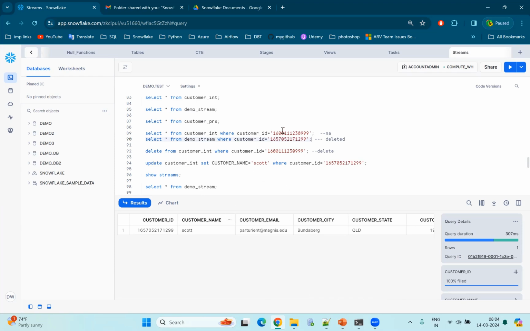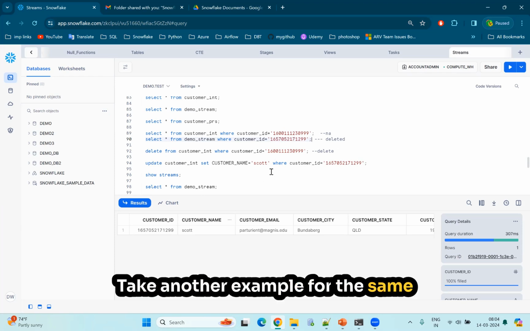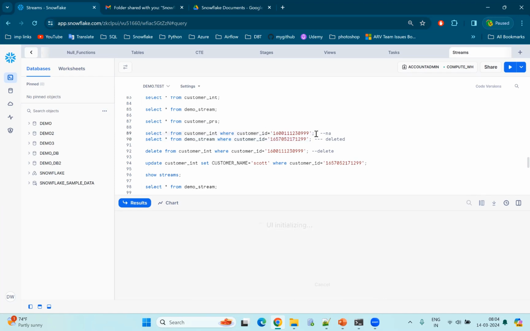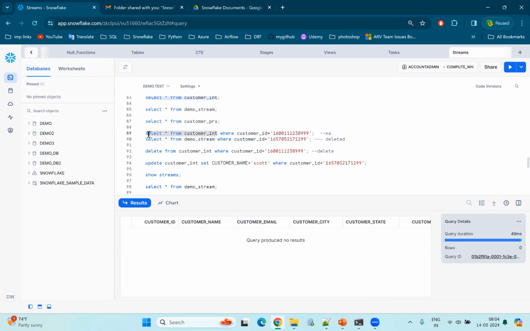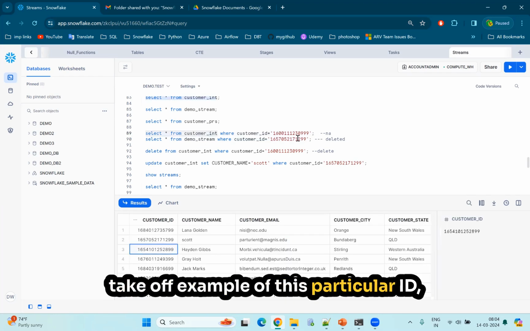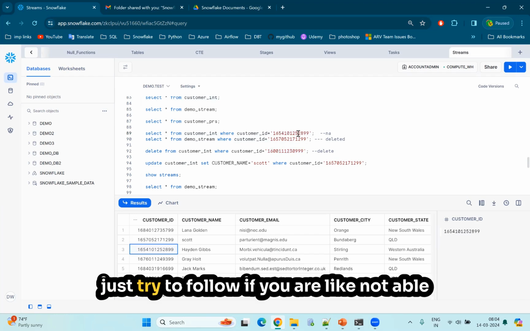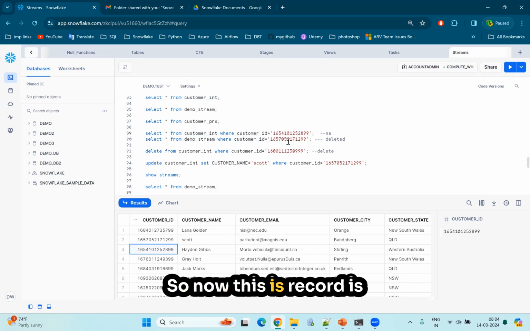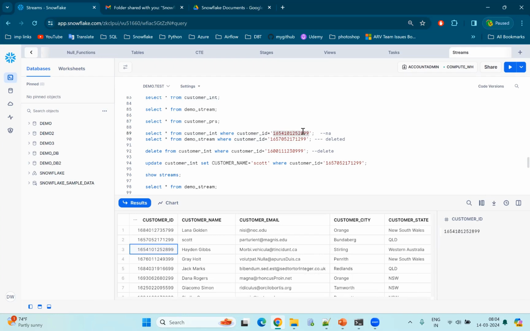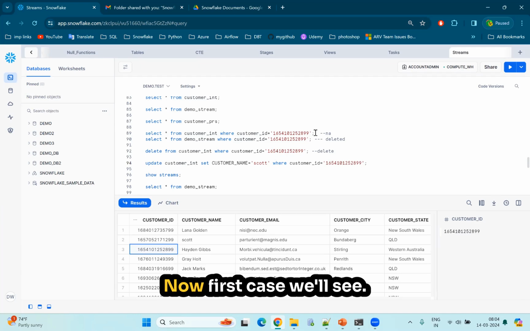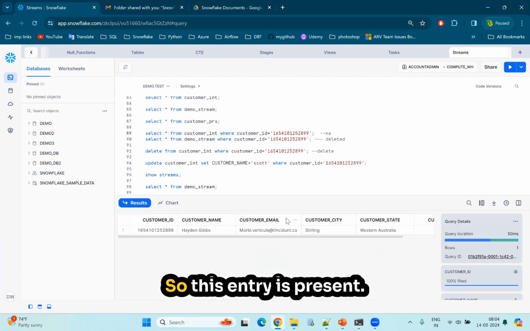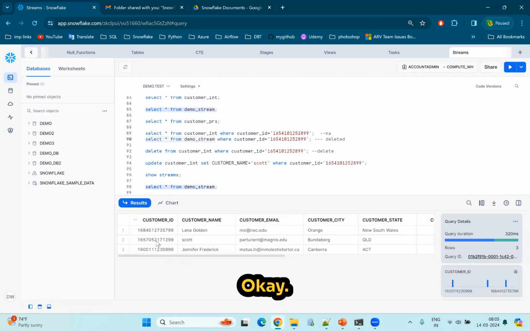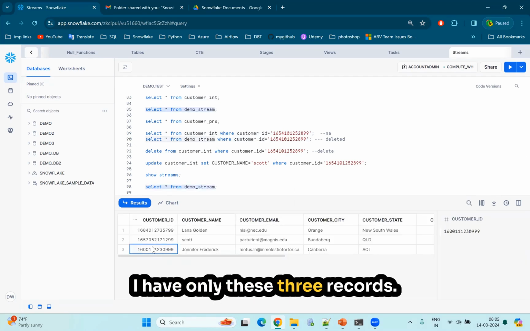Now take another example for the same case for your understanding purpose. So now this is my INT table. Take the example of this particular ID. Just try to follow; if you are not able to follow, I'm just repeating. So now this record is available in my INT table. Now first case we'll see. This entry is present. I have only these three records.